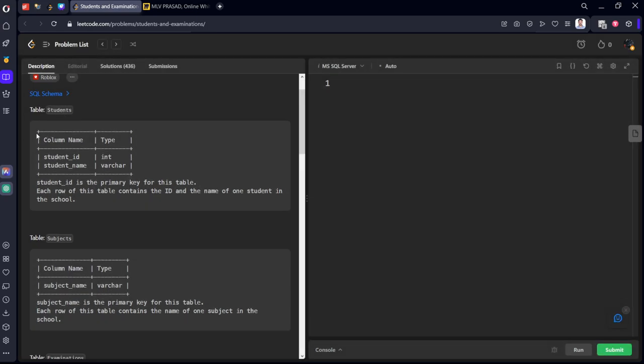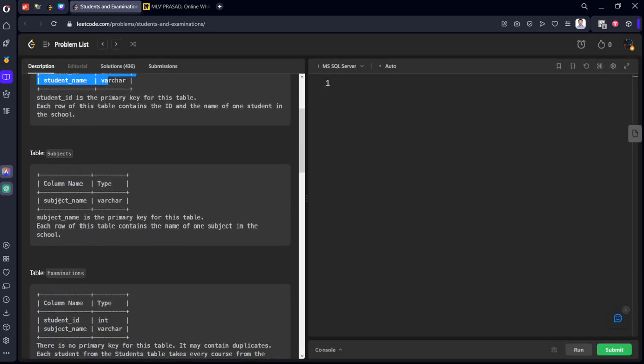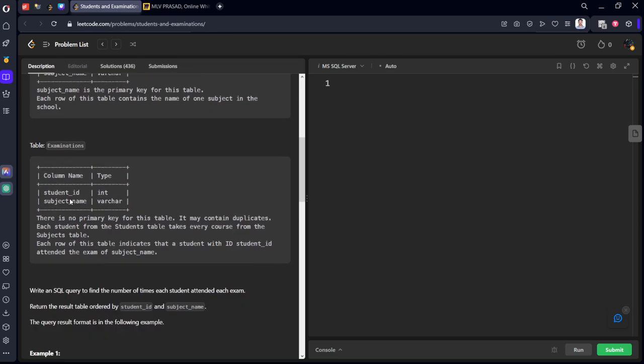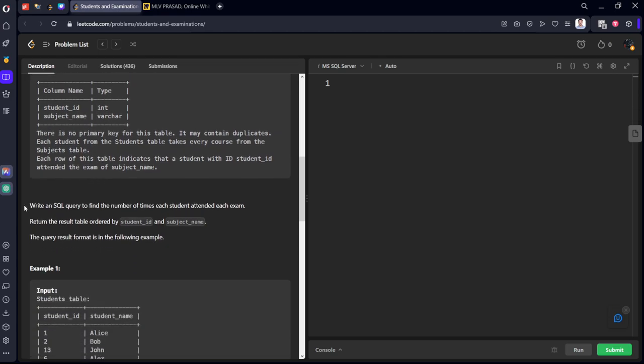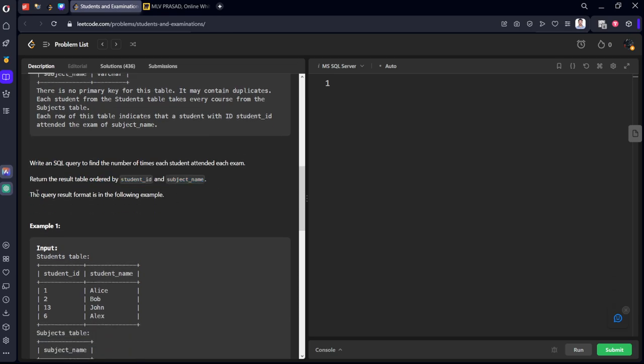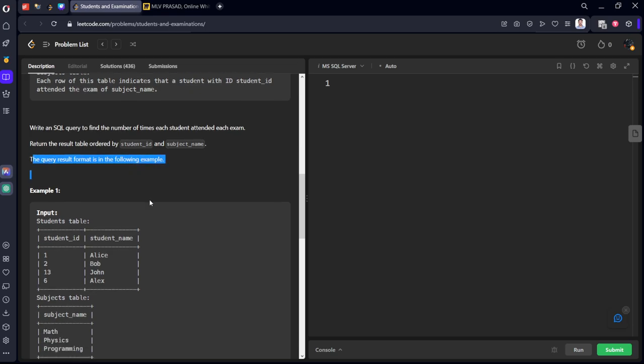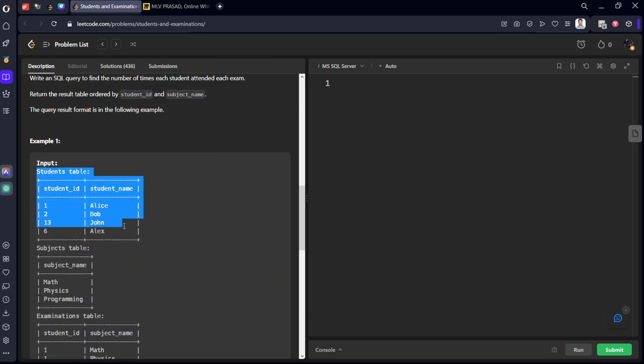This consists of a student ID and student name table, a subject and subject name table, and an examination table. Write an SQL query to find the number of times each student attended each exam. Return the resultant table ordered by student ID and subject name. The query result format is in the example. Okay, let's see the tables first.